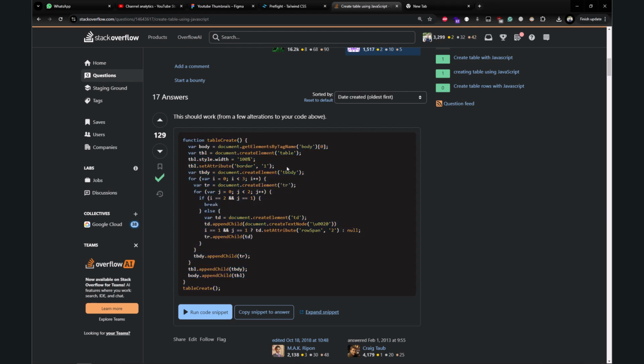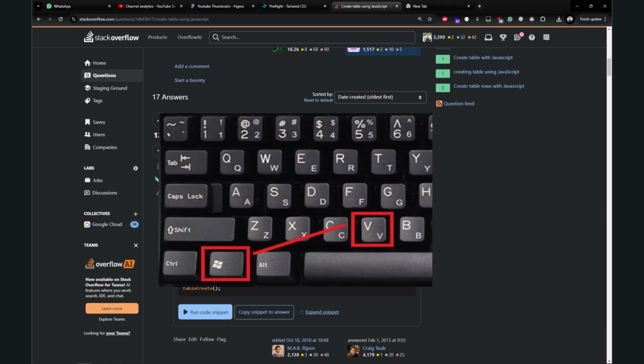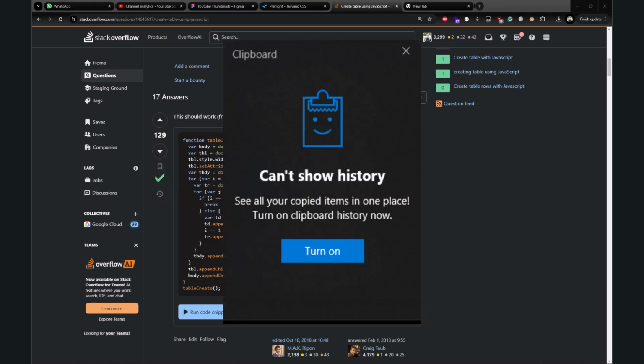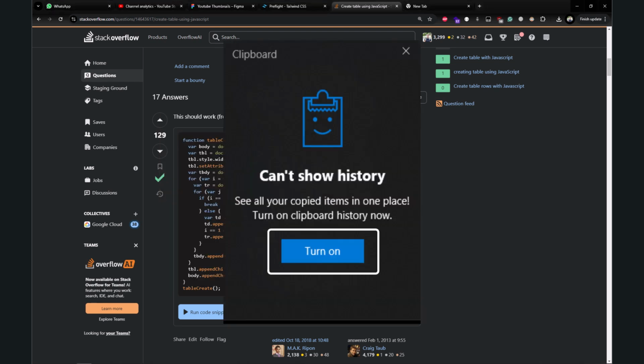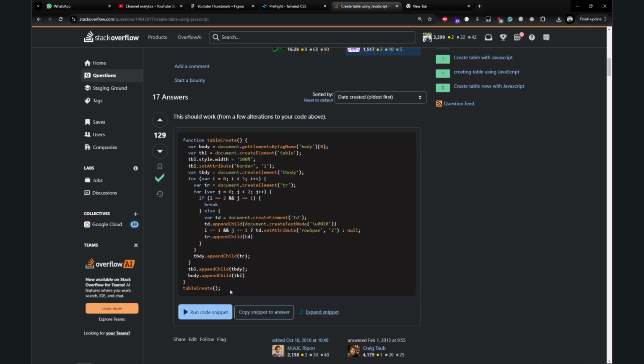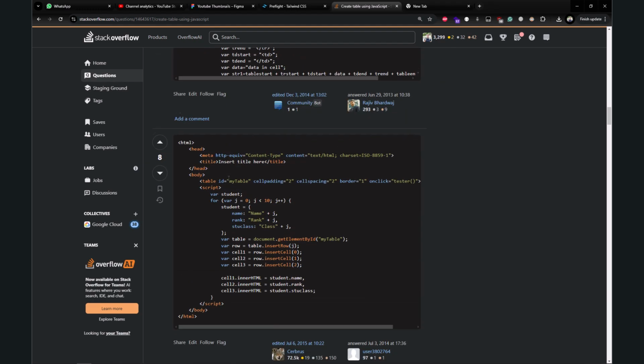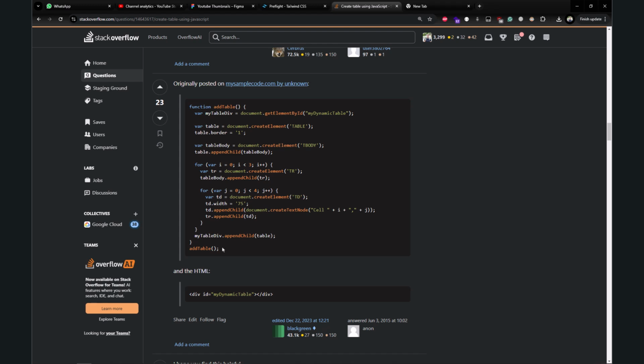For that, first you have to press Windows V on your keyboard and you will see a pop-up like this. Just turn on the Windows Clipboard history and then you can copy anything. So let's copy this code snippet by pressing Ctrl C, and then let's copy another code snippet. Let's copy this code snippet by pressing Ctrl C again.